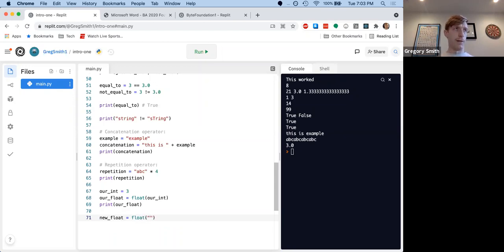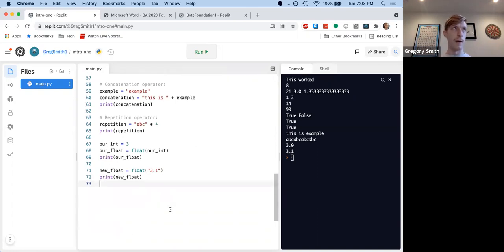If we want, we can also convert strings to floats. We can take any string that is a valid float. We can't take something like Greg and make it a float. That makes no sense. You'll get an error. We can get back the floating point number 3.1. Now in our console, this looks the same as if it were a string, so we don't really have an easy way to figure out what's going on from this line right here.